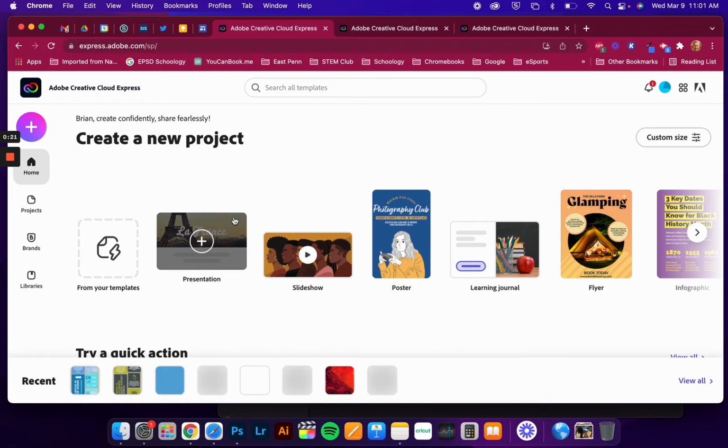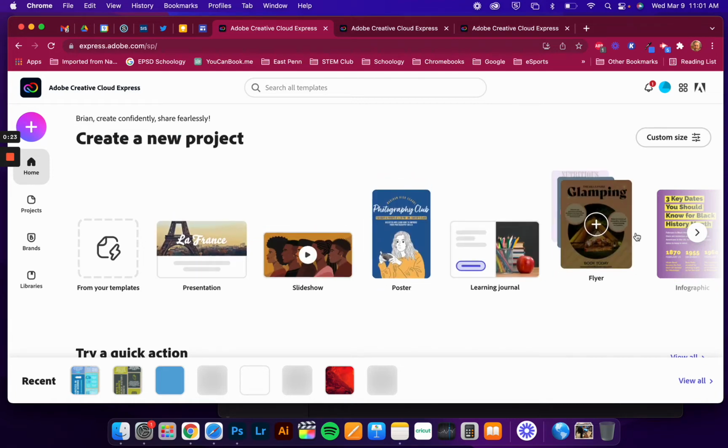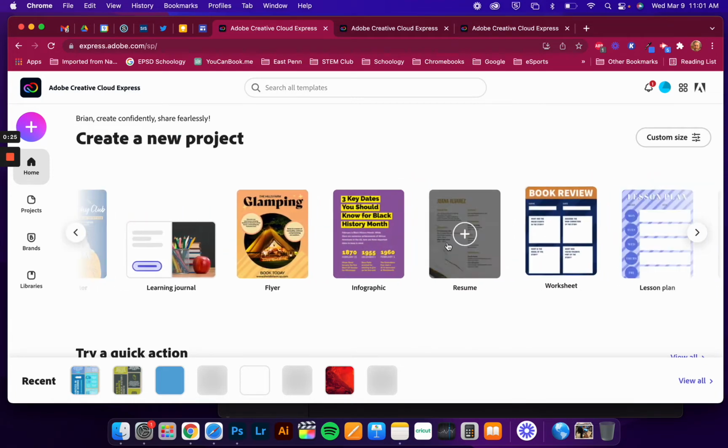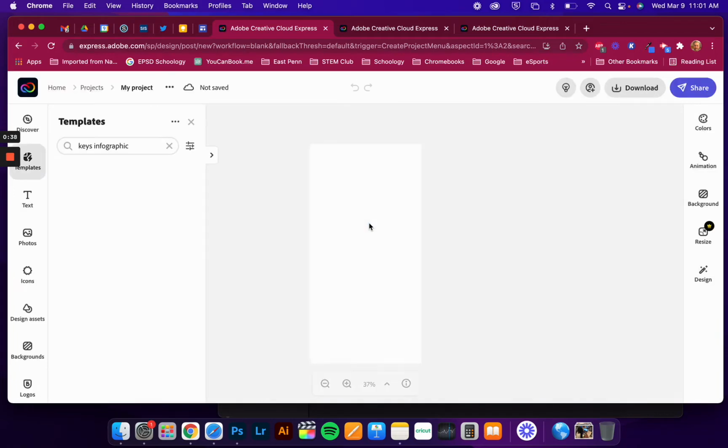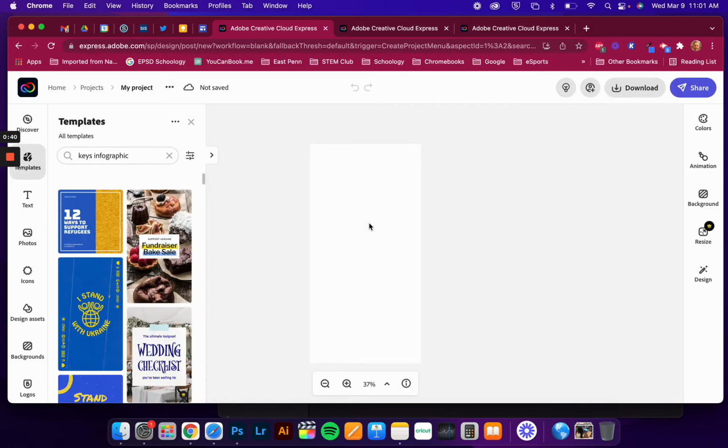create a new project. Maybe in a slightly different order, but typically you have to slide over a little bit to select infographic. When I hover over it, there's a plus sign that's going to allow me to choose from templates, or if I want to start from scratch, I can do that from this point as well. So I'm simply going to click the plus sign, and it's going to take me in, and you're going to see it is automatically going to bring me to the templates section, where here it says keys infographic.